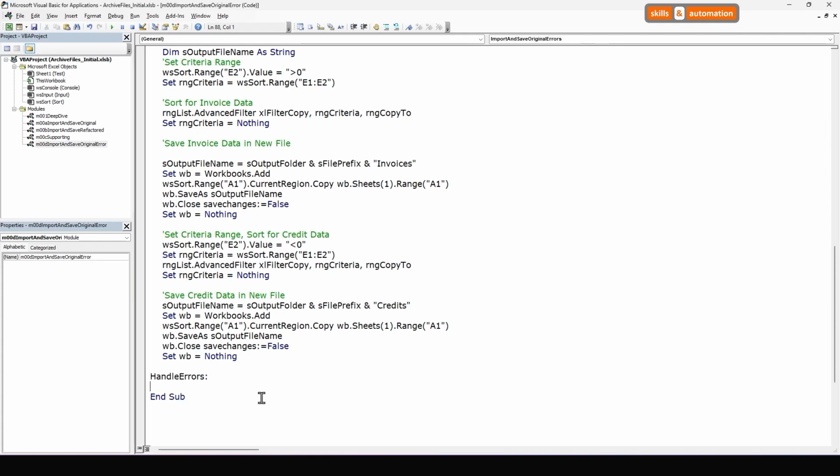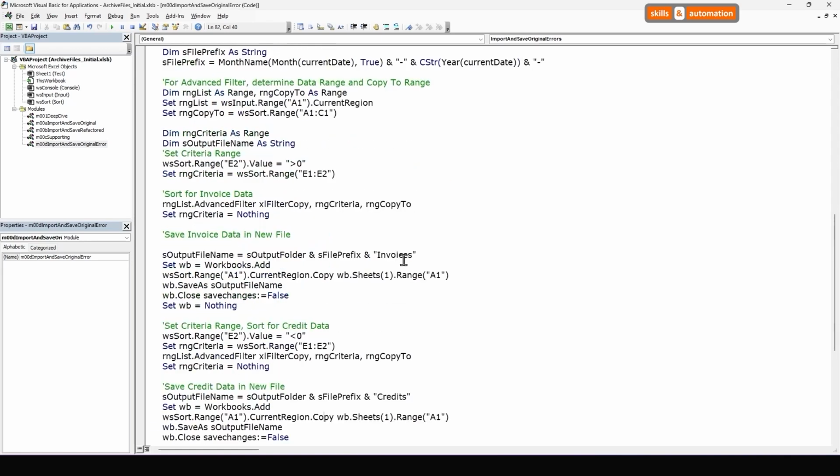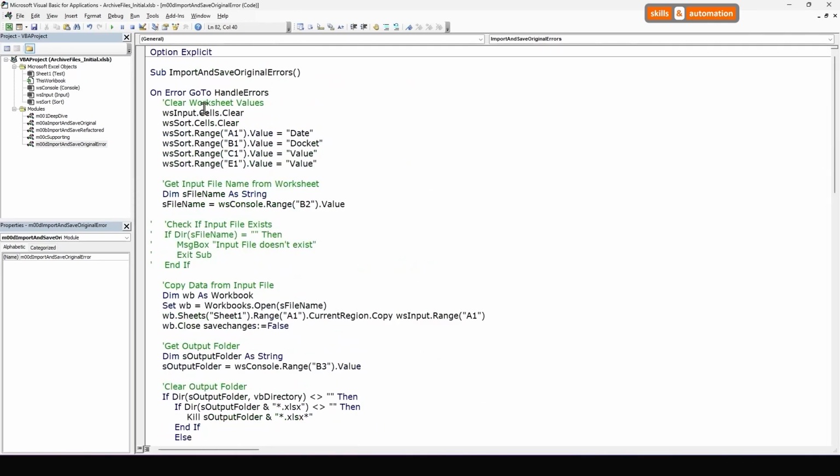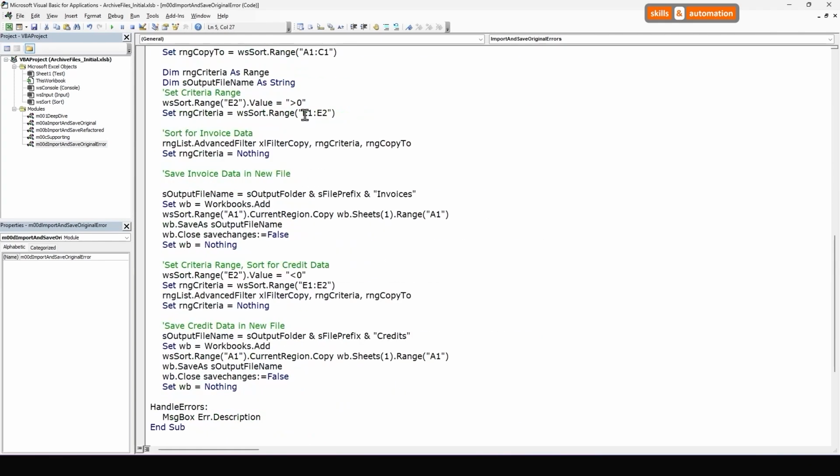So on a high level, as of right now, the code would simply exit the sub if an error occurs. But we should at least indicate that an error occurred. So let's alert the user with a message box that an error has occurred by presenting the description of the error. One more time, let's go over the flow. When an error occurs, the code will jump to the handle errors label, which is at the bottom, and it will execute the next line of code. So it will display the error message and exit the sub.